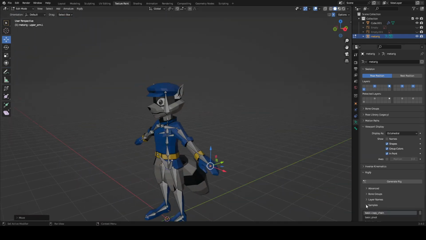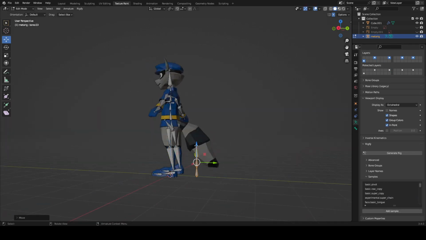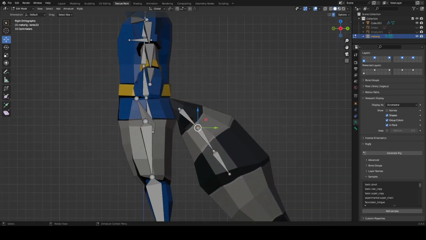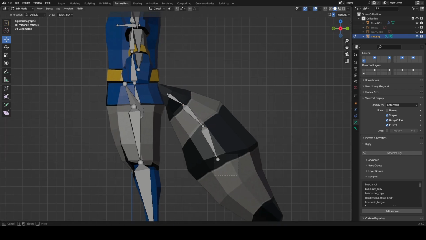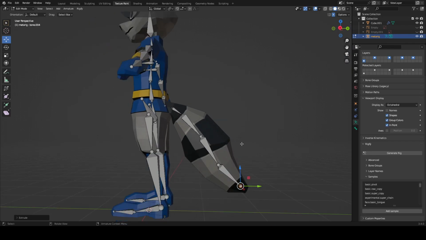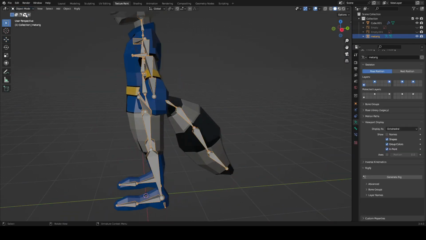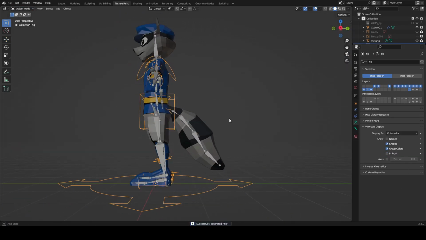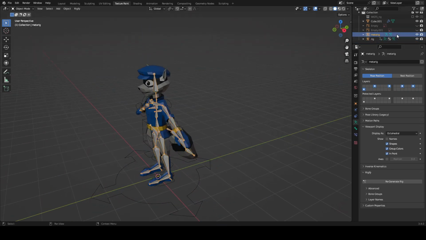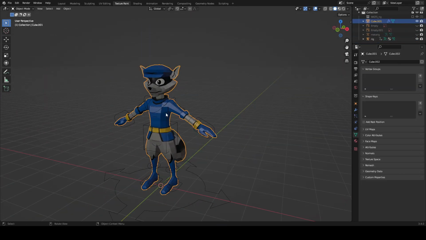The bones are now aligned, but we still need to add some extra bones for the tail, so we can animate it too. To do that, I click Add Sample, which adds additional bones we will use for the tail. With the skeleton complete, I go back to Object mode, select the armature and click Generate Rig. Once the rig is generated, I can hide the original bone layer to keep the scene cleaner.